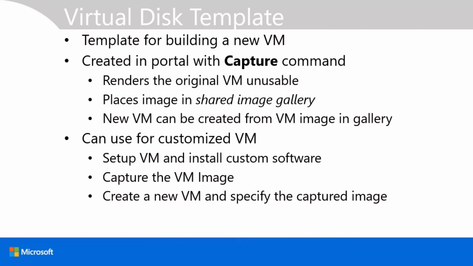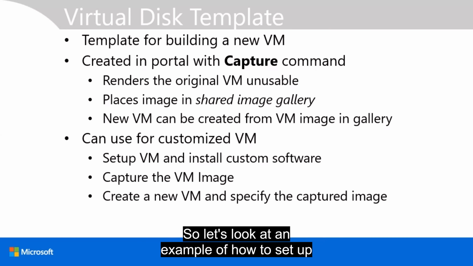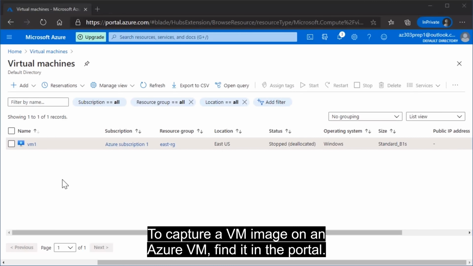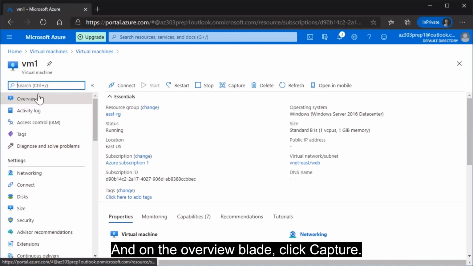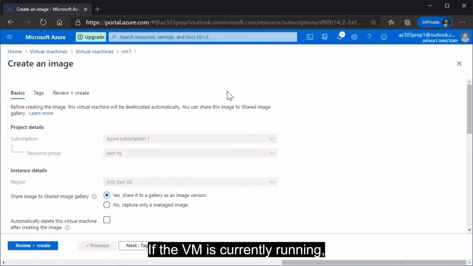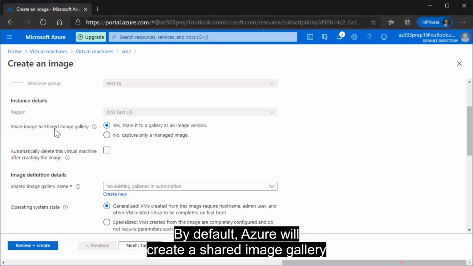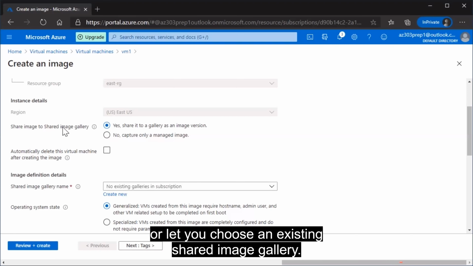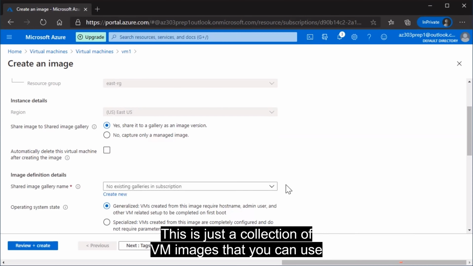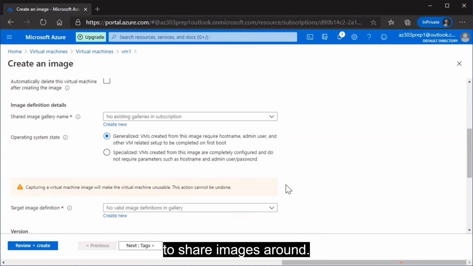over and over. So let's look at an example of how to set up a virtual disk template in the Azure portal. To capture a VM image on an Azure VM, find it in the portal, and on the overview blade, click Capture. If the VM is currently running, it'll be shut down automatically when you capture the image. By default, Azure will create a shared image gallery or let you choose an existing shared image gallery. This is just a collection of VM images that you can use to share images around.